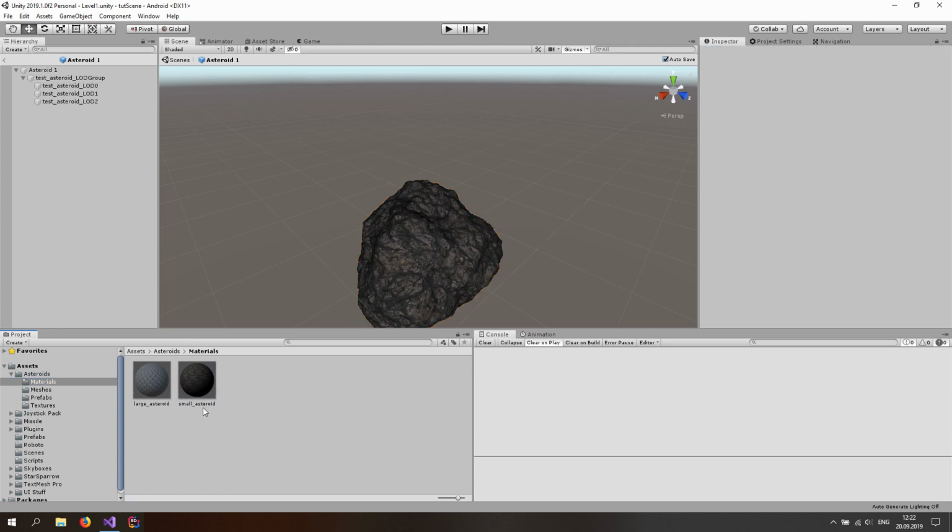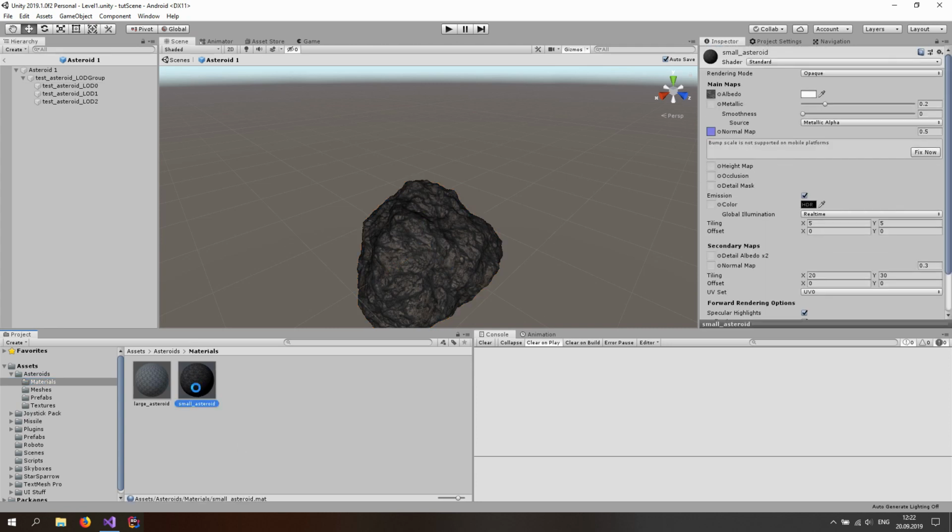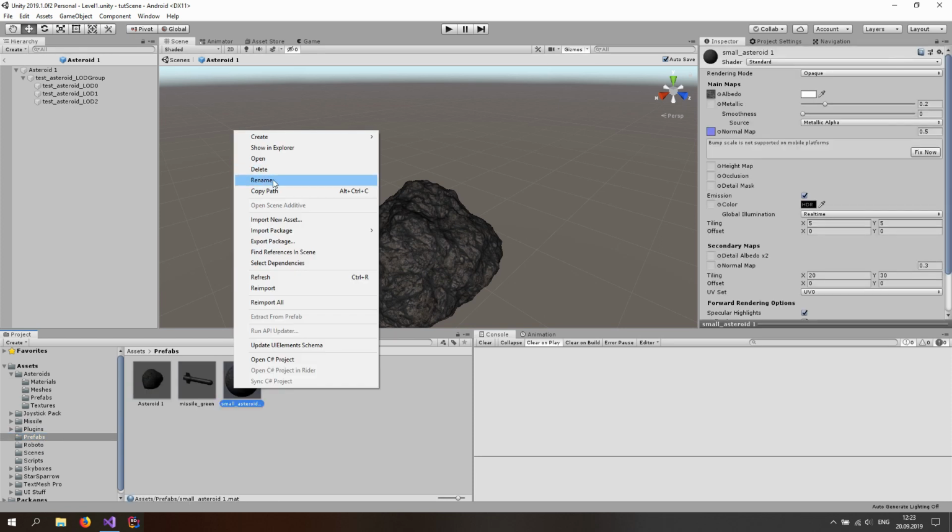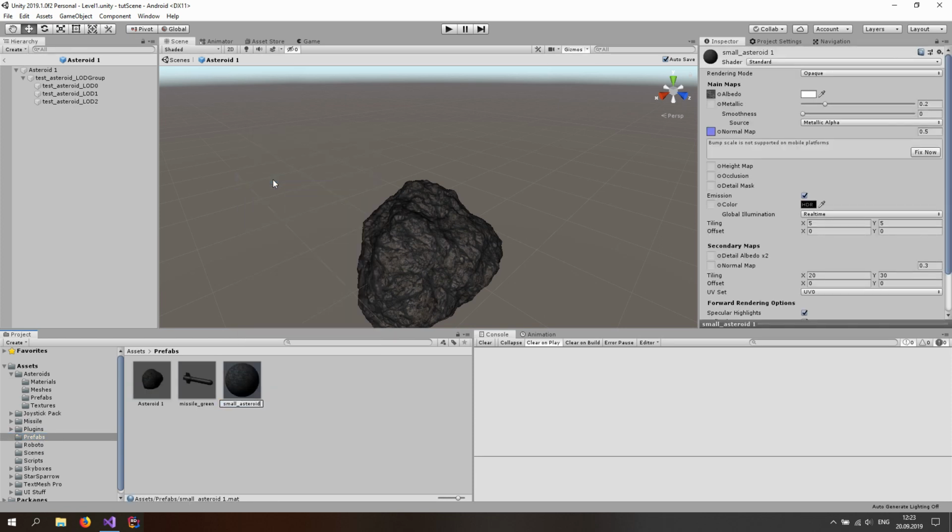So go to the small asteroid material right here and just duplicate it by hitting Ctrl D. And then after you have the duplicate, just drag and drop it in your, let's say, prefabs folder. Now, right click on the material and let's call this the small asteroid, and then just red like this.